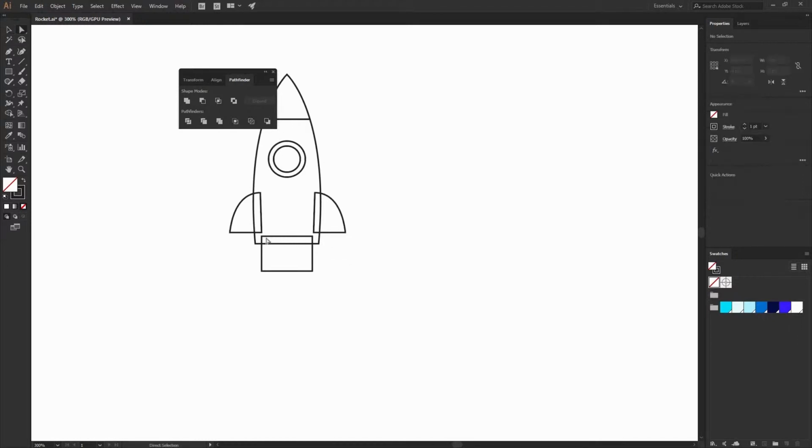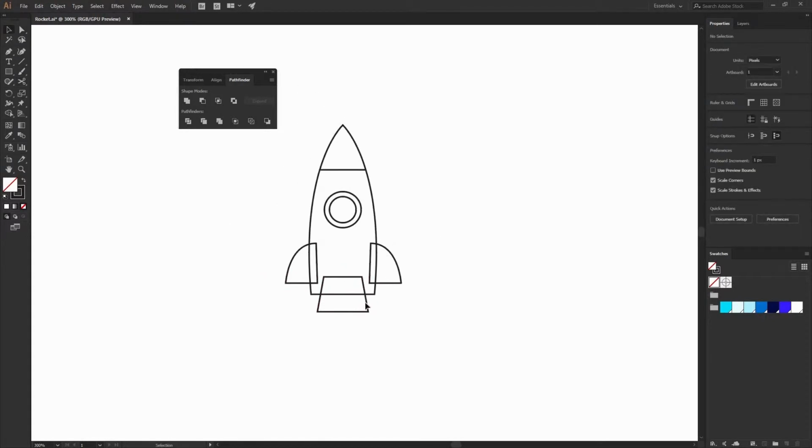And then I'm going to select this with my direct selection tool, select one of the anchor points, and then you can press your right arrow on your keyboard. Let's do this 5 times. And let's do the same with the other anchor point, pressing your left arrow key 5 times. I can move this a little bit to the top. And there we have it, our rocket.